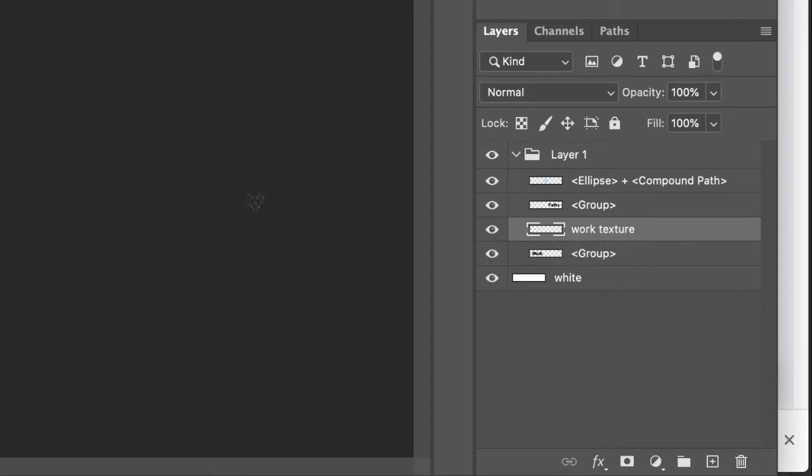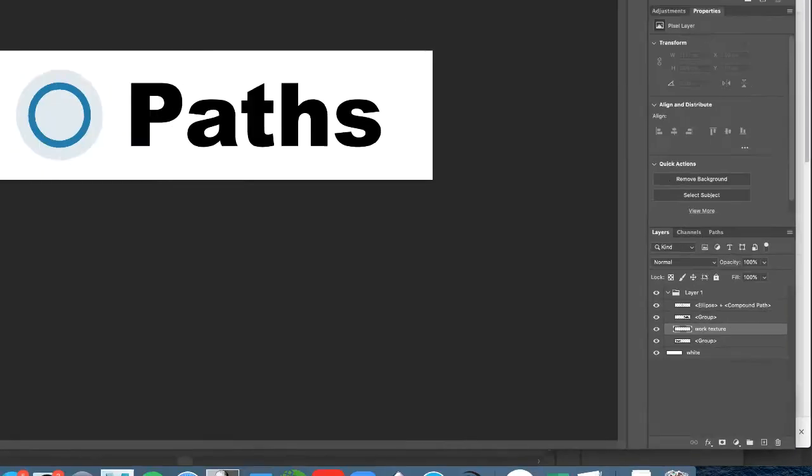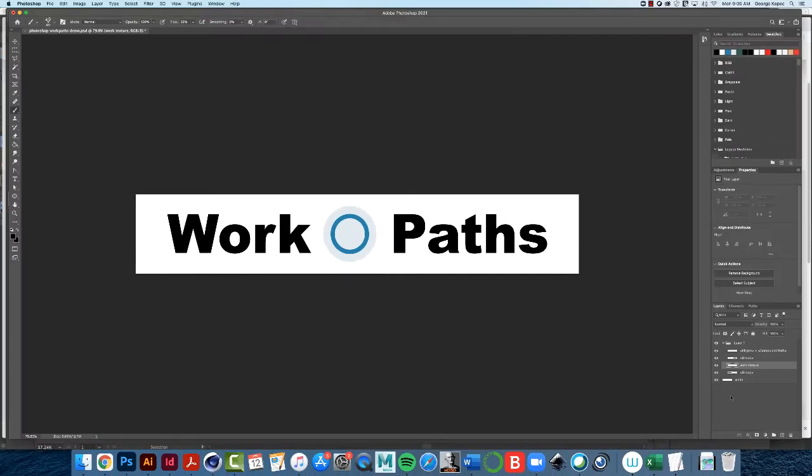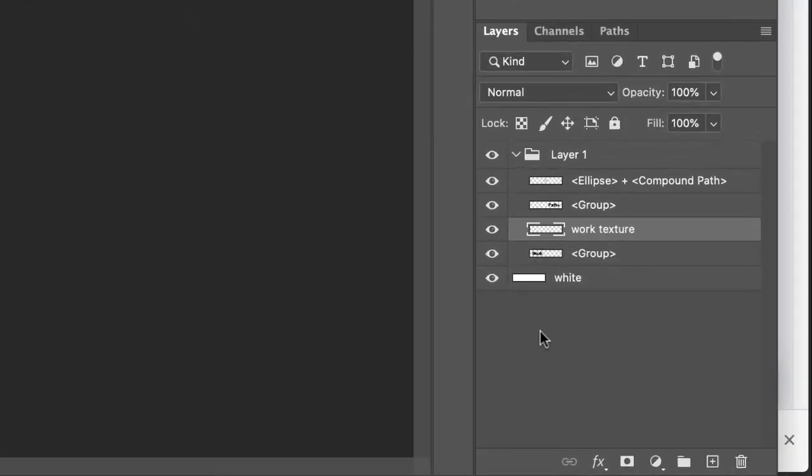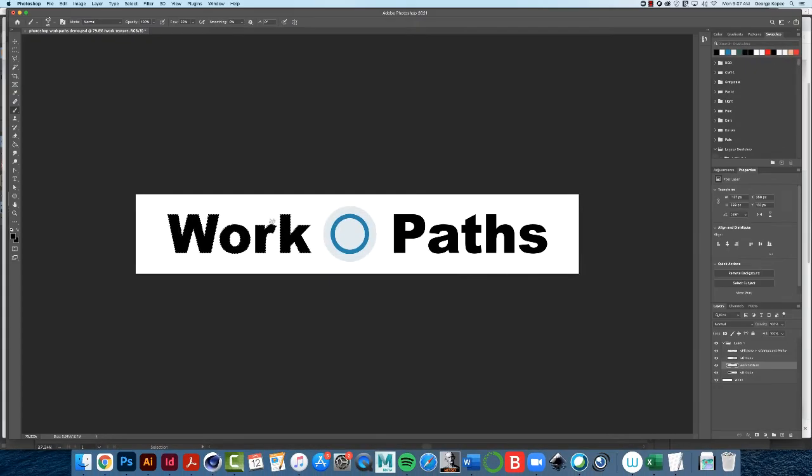Alright, so now what I want to do is select the word work. And the way I do that is I hold down Command or Control. Hold down Command on the Mac, Control on the PC, hold that down. Hover over the image on the layer here, just like I am doing right here. And I'll click this. And when I back up, you can see now I got the marching ants around the word work.